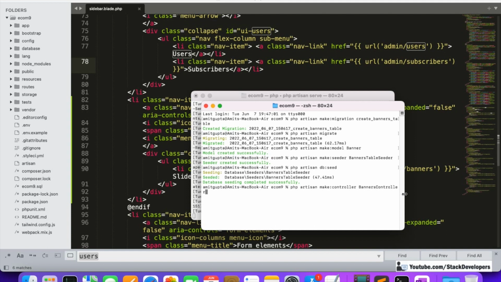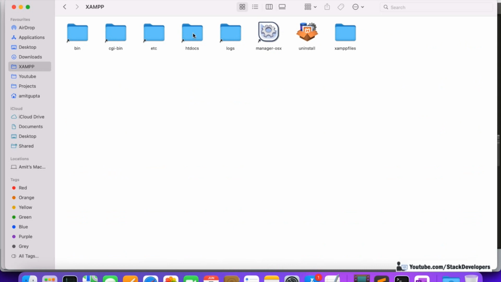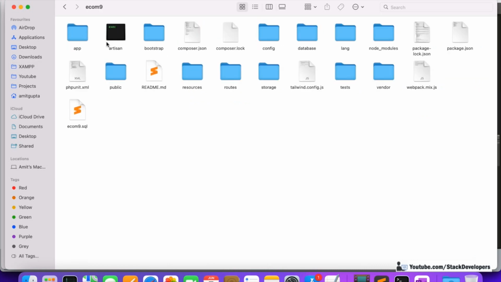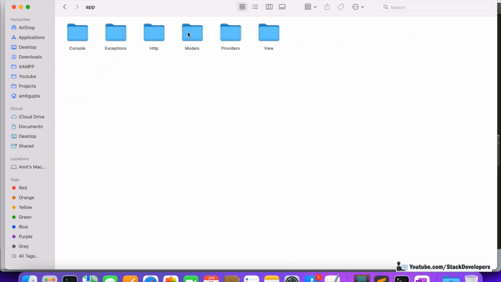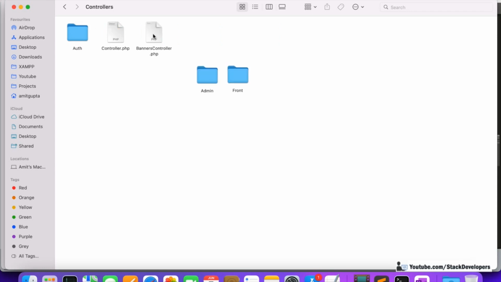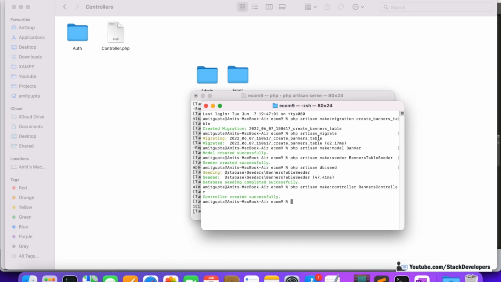You can name it anything, singular or plural, it's your choice, but the controller name should come like this: the first letter in caps, and the C of Controller must also be in caps. But we have done something wrong. We need to create this banners controller inside admin, but we created it outside the admin. Here we made the mistake. I need to remove that file from ecom9 app http controllers, since the banner controller is outside. I'm going to remove this one, run the command once again, and simply add the banners controller under the admin folder, like this, nothing else.